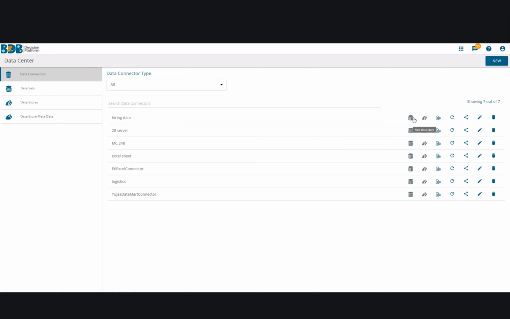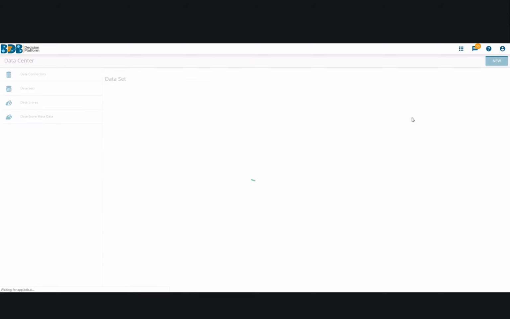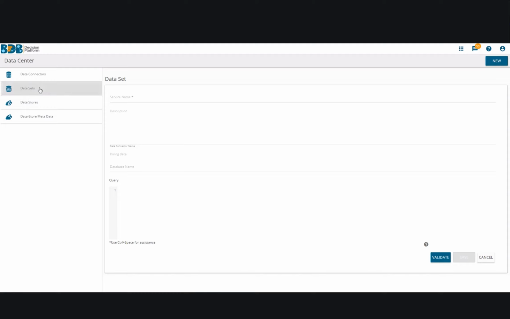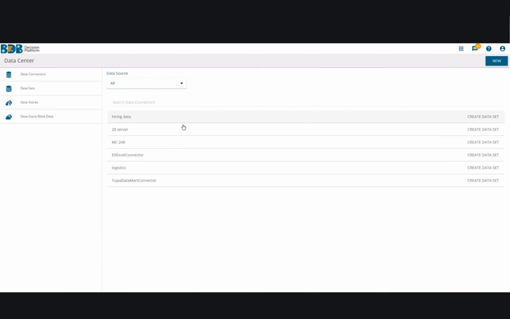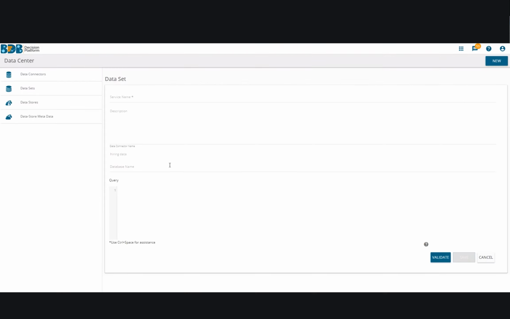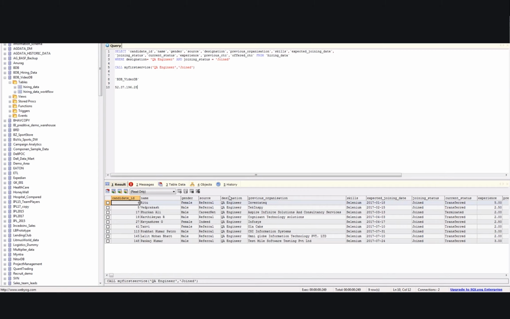Now I can click on the new data set icon to create a new data set, or I can also go on the new pop-up and select the data set from that menu and choose the connector whose data set I wish to create. Now, similar to the data connector, I am giving it a name, specifying the database name over here. And now I am going to use an SQL query here.